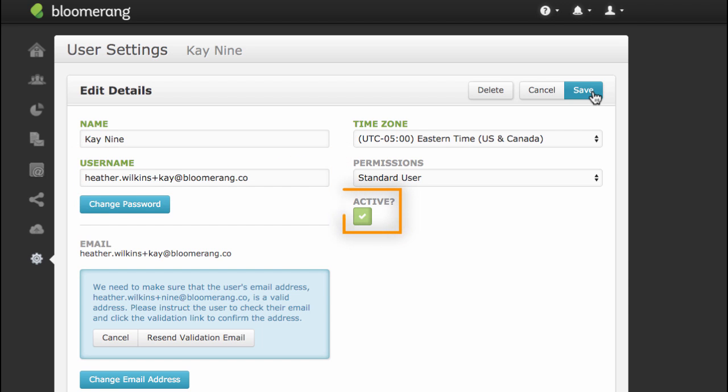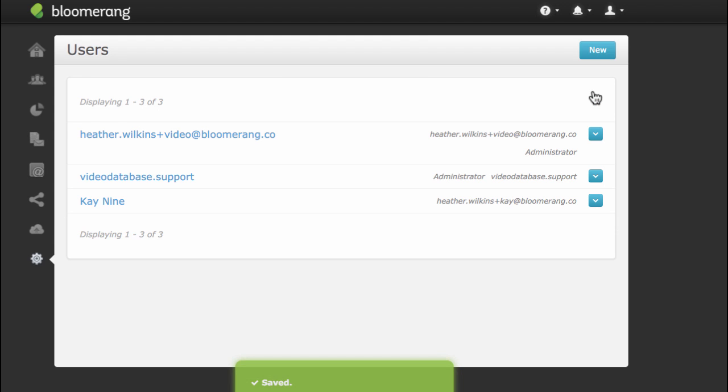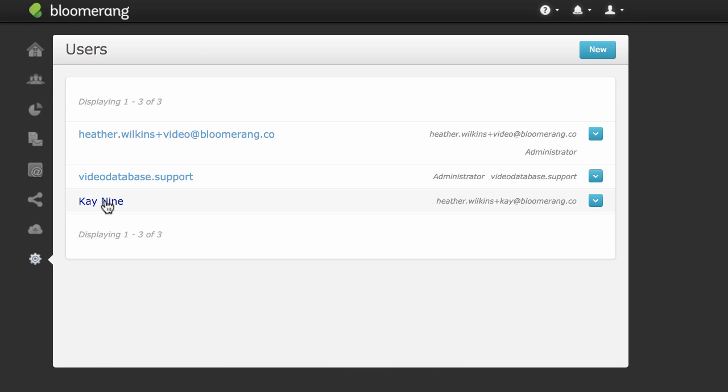Uncheck the active box to prevent the user from logging in. Update other information on the screen and click Save. To permanently delete a user, click Delete.